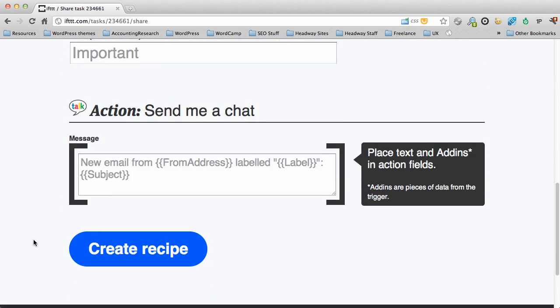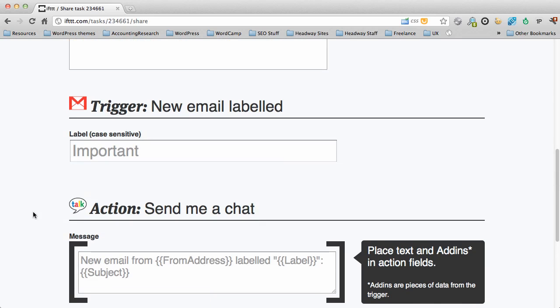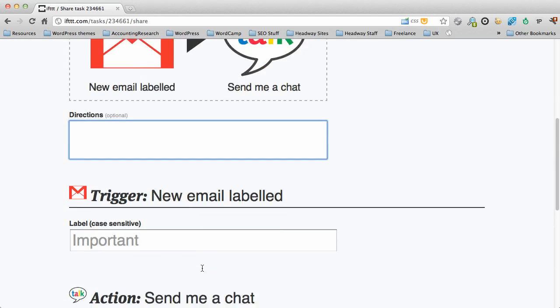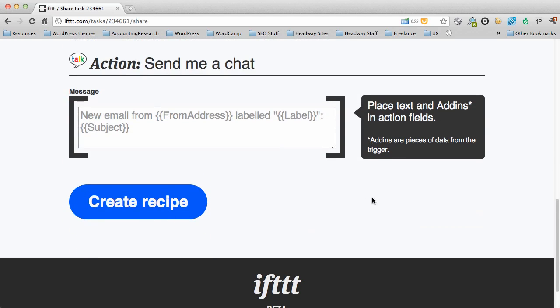So if I want to scrub these fields and let them choose it themselves, I could do that. But it does take away your personal information, like your Gtalk address. It doesn't share that out. And then you just add a title and any directions if you want, and then create the recipe.